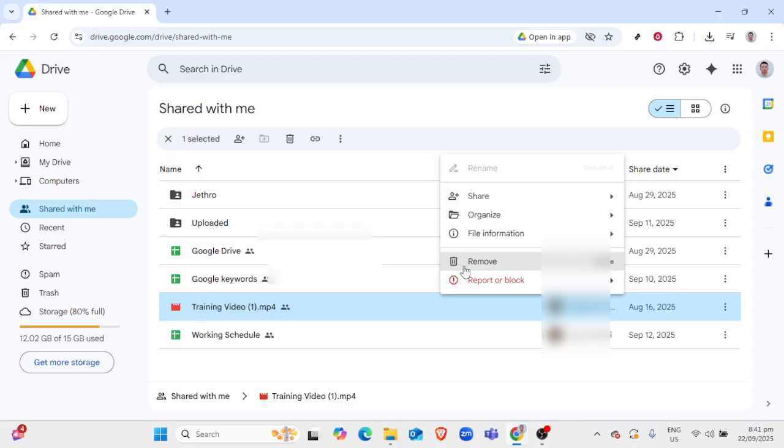Before you finish up, make sure to periodically check your trash folder as well. Files aren't permanently deleted until you empty the trash, which means you can still free up some space by cleaning it out manually before the 30-day automatic period. That's all there is to it.